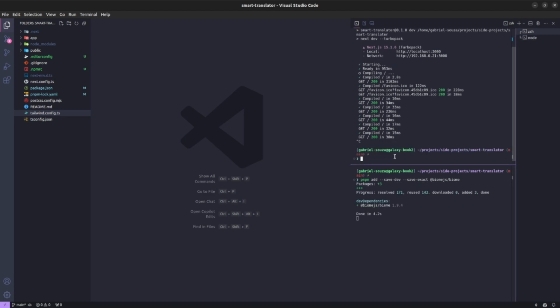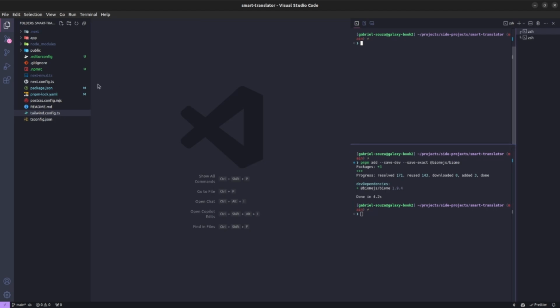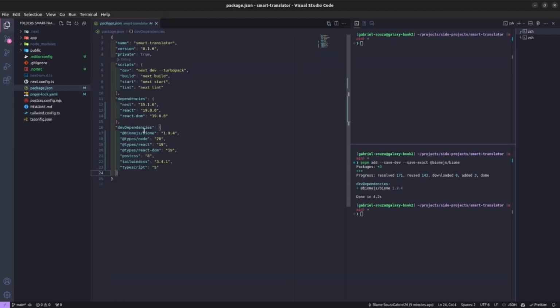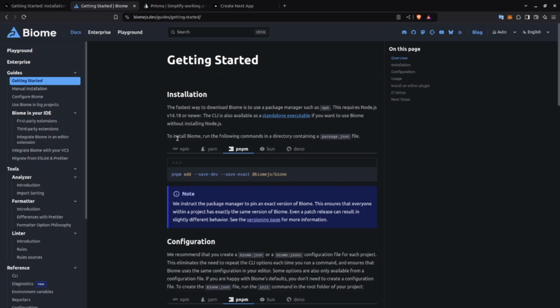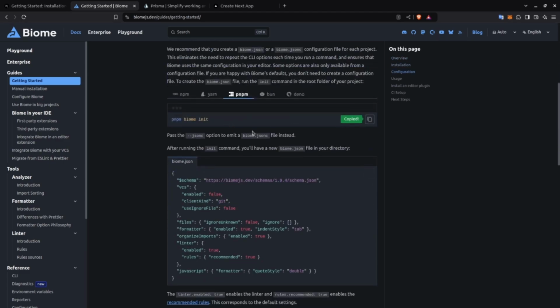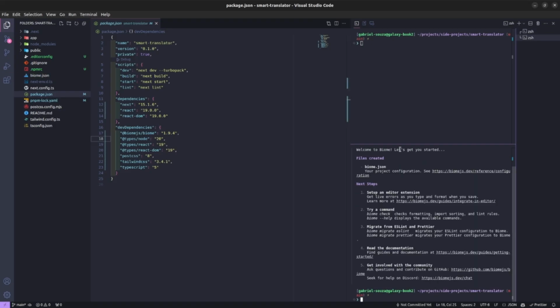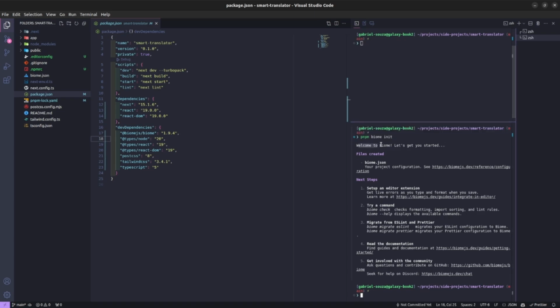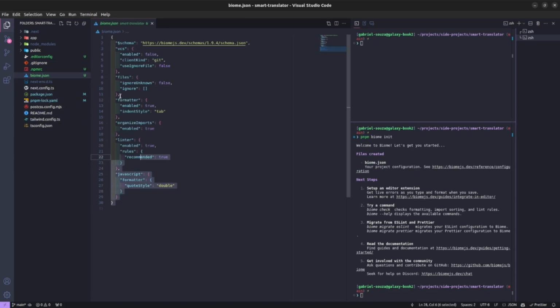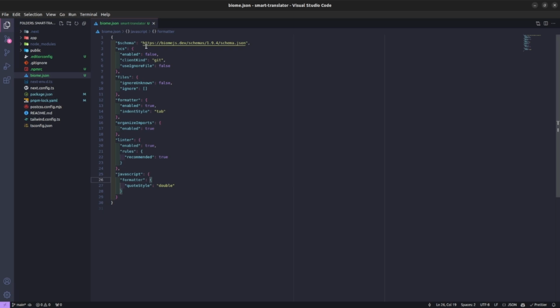Let me stop the project. Okay, we can see that the biome dependency is placed here, and then I just have to run this command, and that's okay. Welcome to Biome. Let's get you started. Okay, so it creates a configuration file here where I can change things and set up my configurations.